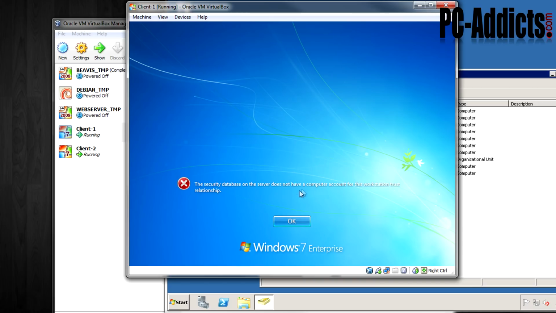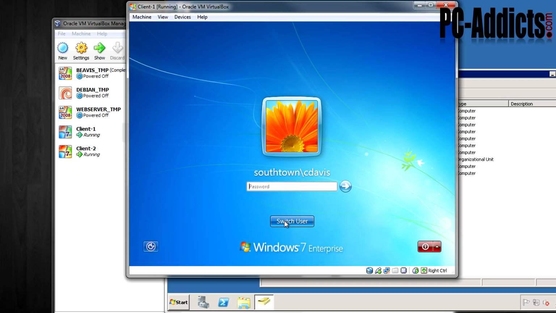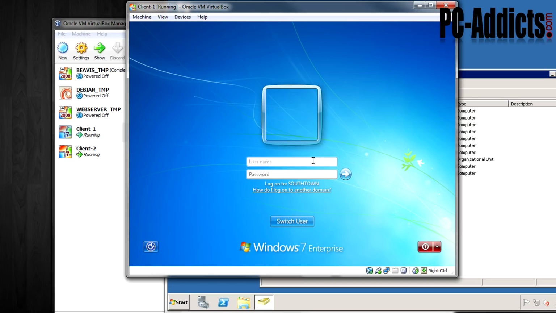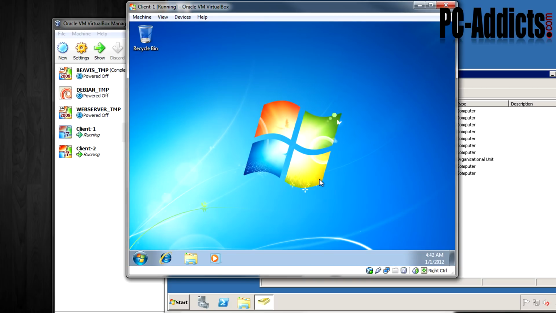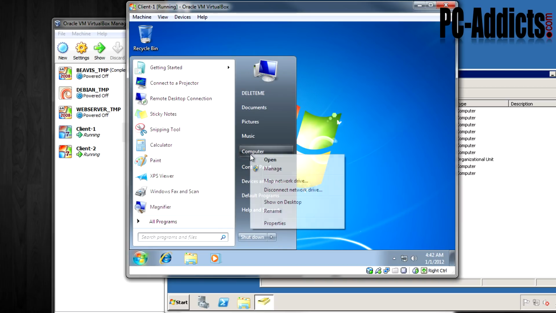The security database on the server does not have the computer account for this workstation trust relationship. Okay, so what I'm going to need to do is log in with, hopefully it's still there, client 1 delete me. I always create a local admin account with delete me. I don't know why. I've done it in the past and I've just always done it. So, all right, we're logged in locally. What I need to do is just rejoin this thing to the domain, I'm assuming.